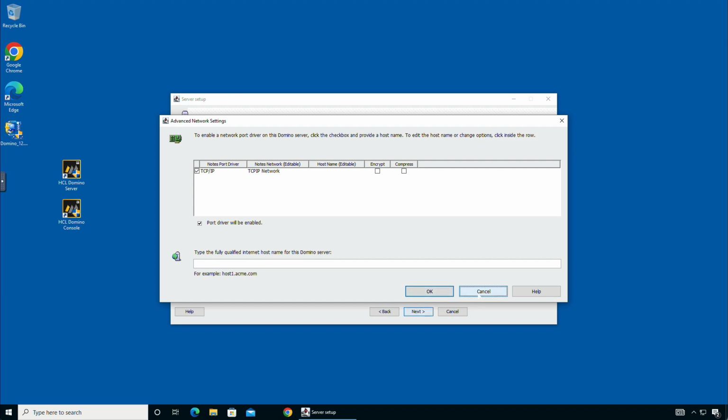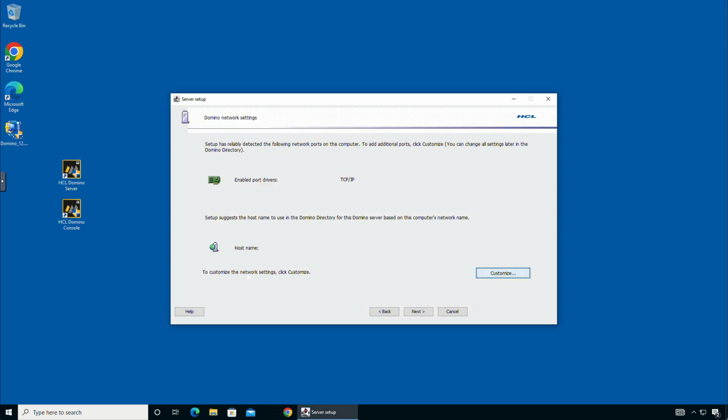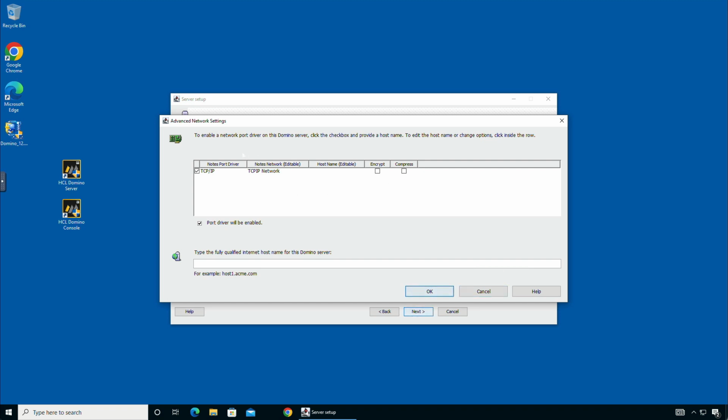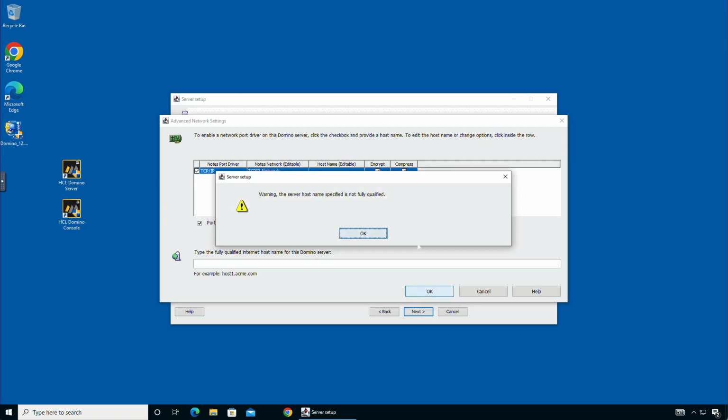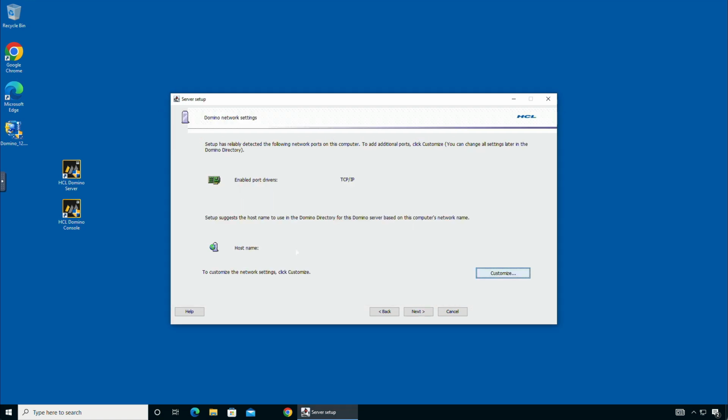So here, what this is, you can customize your network settings here. Now, I will turn on encryption and compression because encryption is just good, even on a home network, I would think. The fully qualified name for this Domino server. This kind of will get into, I've just got a home little network, so I could give something in here. I'm going to leave this for now and might revisit that later. Oops, I guess I'm not going to leave that.